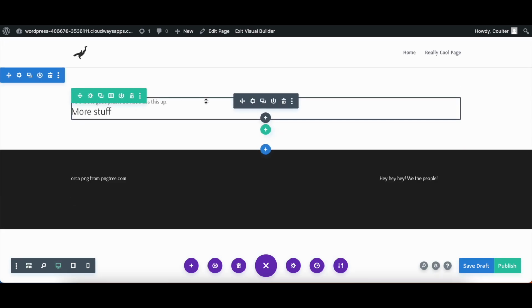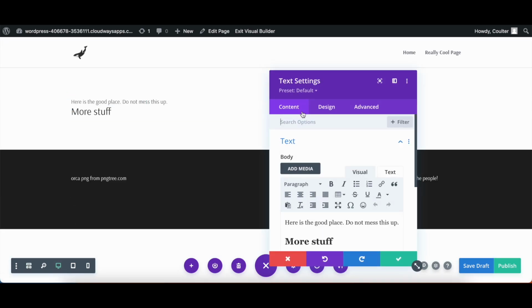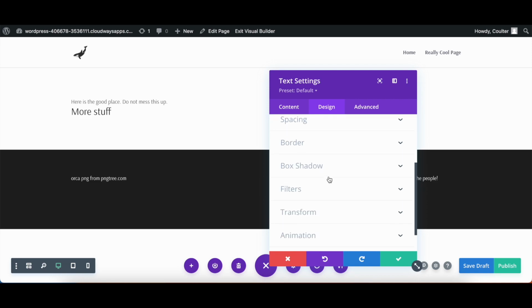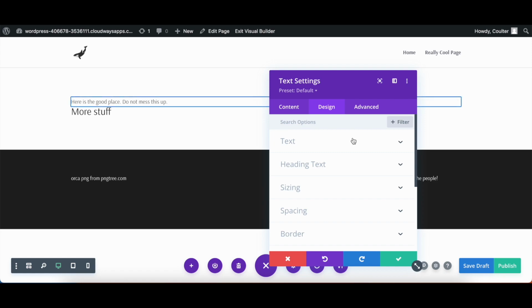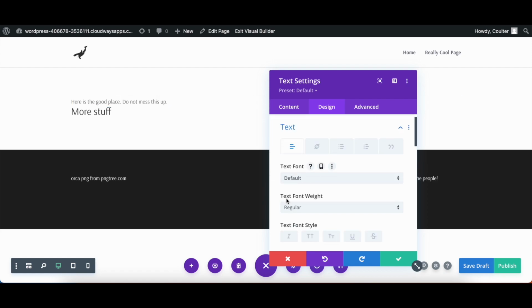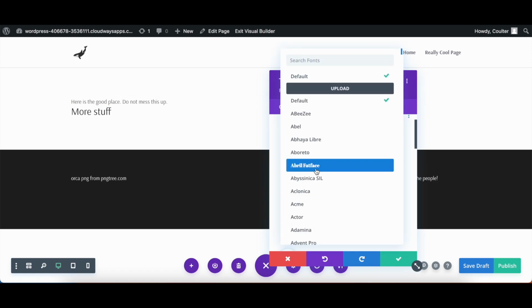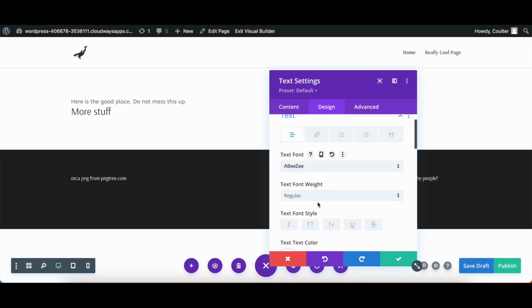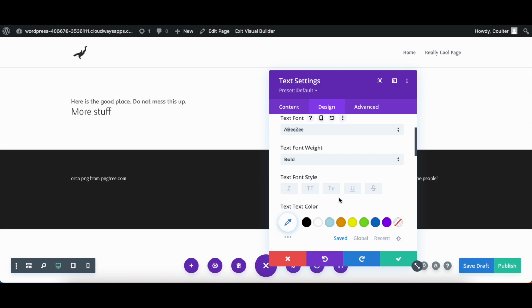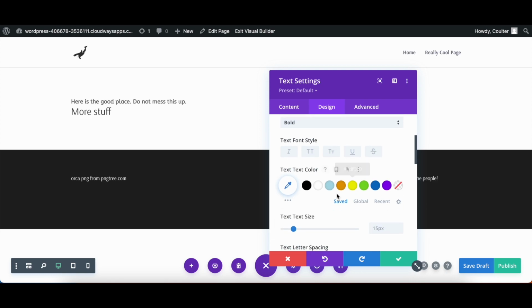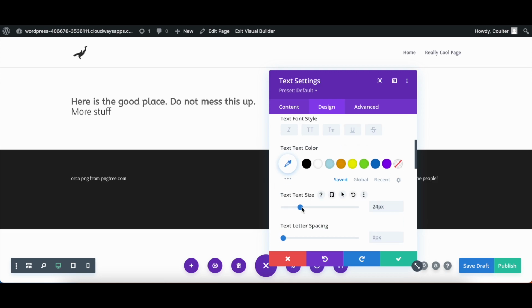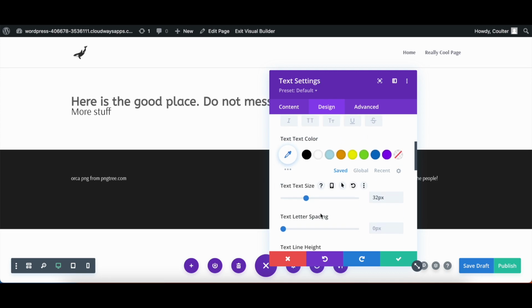But going back into here, we have the design tab also. And the design tab has a lot of very good options for how we want the text here to look. For example, we have text. We can set how we want the text to look. We can set the font to be whatever, a BZ. We could set it to be a bolder weight. We can also set the font style to be italics or underlined or crossed out. We can set the text color however we want. We can set the size to be something a bit bigger maybe, like 32 pixels.